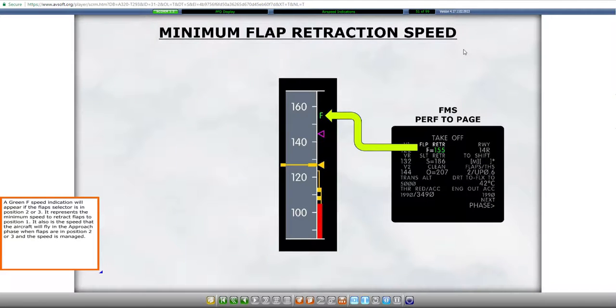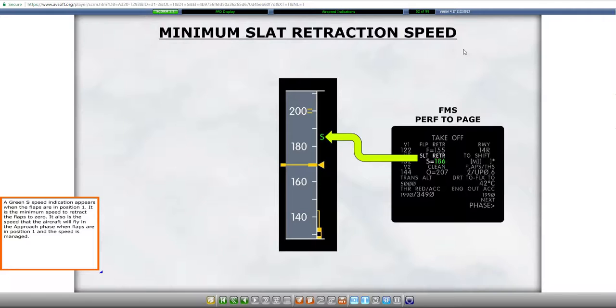A green F speed indication will appear if the flap selector is in position 2 or 3. It represents the minimum speed to retract flaps to position 1. It also is the speed that the aircraft will fly in the approach phase when flaps are in position 2 or 3 and the speed is managed. A green S speed indication appears when the flaps are in position 1. It is the minimum speed to retract the flaps to 0. It is also the speed that the aircraft will fly in the approach phase when flaps are in position 1 and the speed is managed.